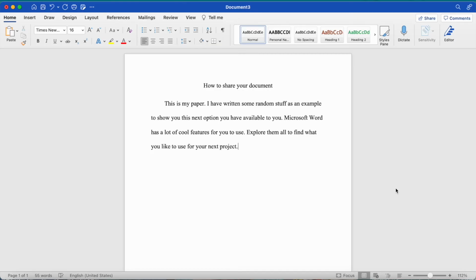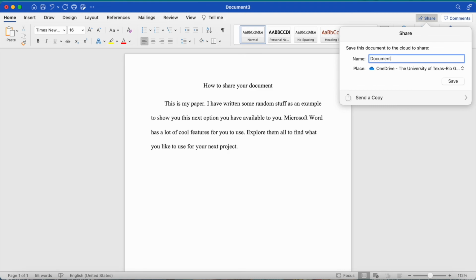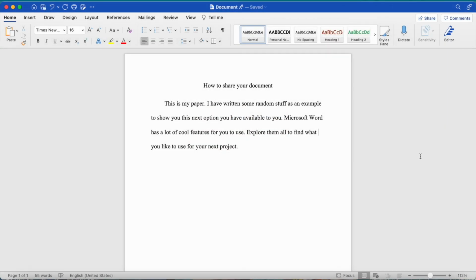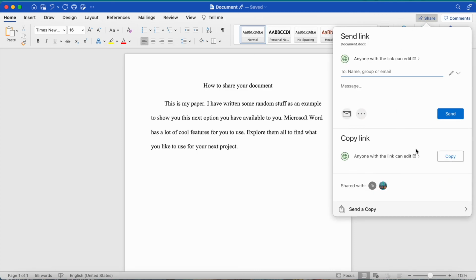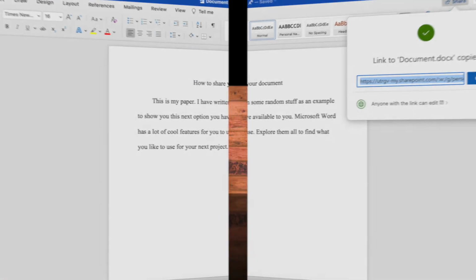So let's say you need to share this document, but you need a link. How would you get it? First, you want to go over here to where it says share, name your document. So let's say document, and you want to save it to OneDrive. Click save. There you go. It's gonna ask you to sign in. I do to sign in, and it's saved. So now that the document is saved, you want to click on share, and here you click on copy, and there you go. Your link was copied. Now copy and paste it wherever you need.